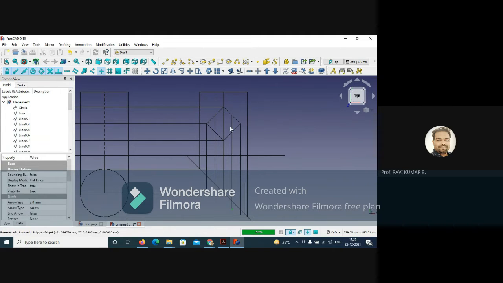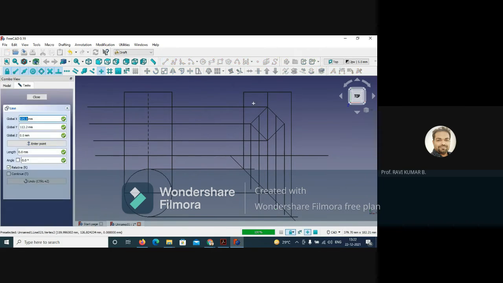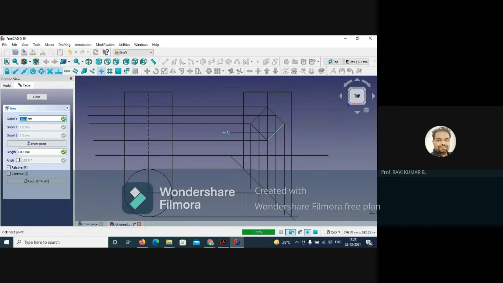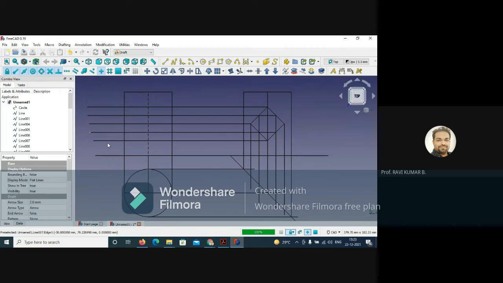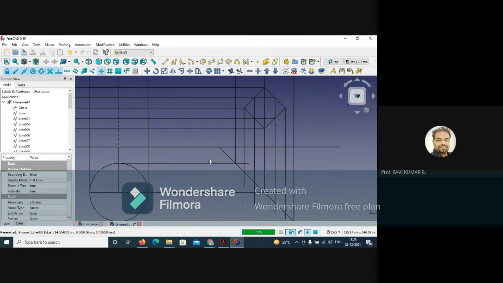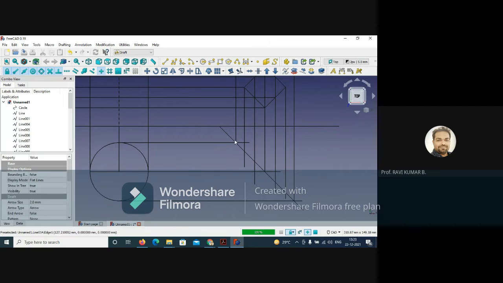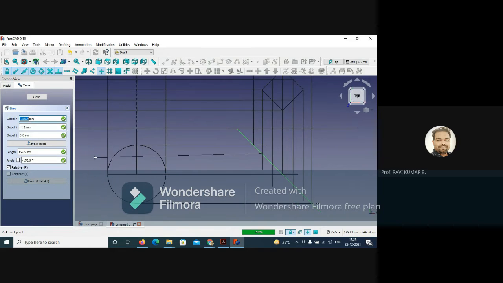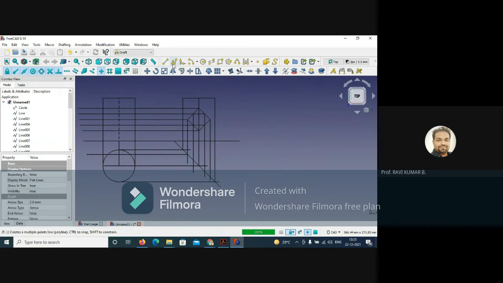Okay, similarly this side also you have to do. So when you are doing this side, we will take the line command again and select this point and you can extend like this. And here also select this point and you can extend up to here. And here also the same story you have to repeat. So take the line command again. So the intersection point needs to be extended. You will extend up to here.